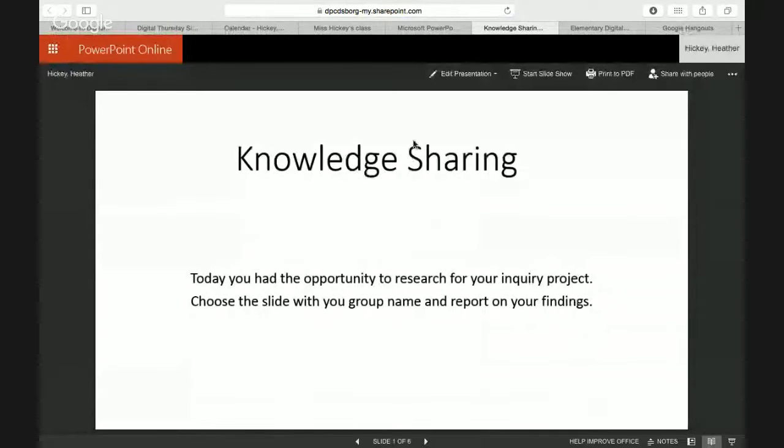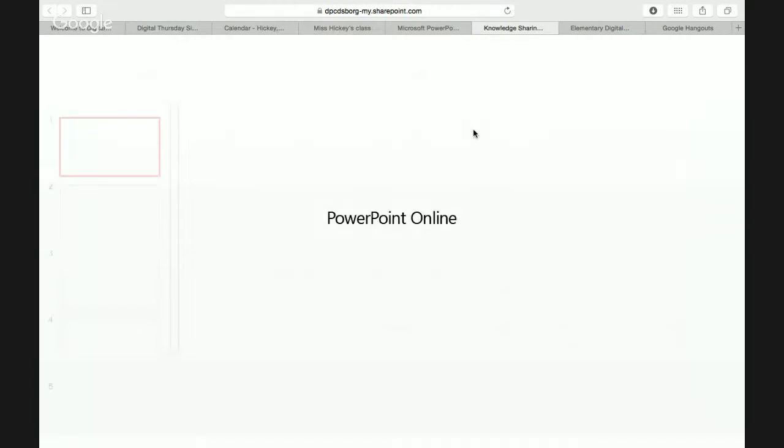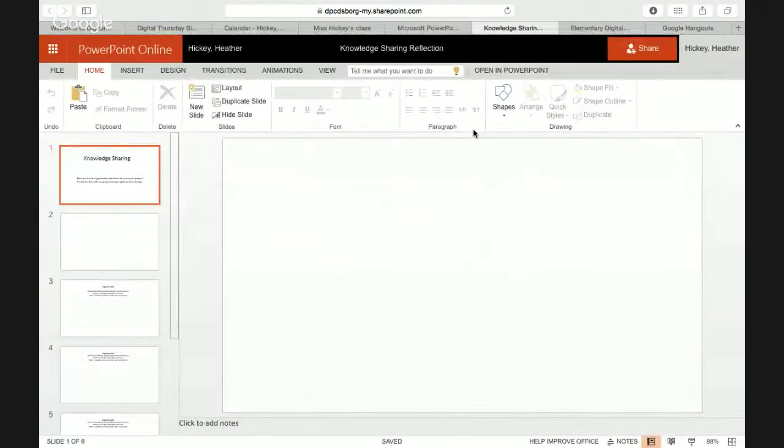You'll notice that it's opening without any toolbars or options. But right here where it says Edit Presentation, if you click that, it gives you two options: to edit in PowerPoint or to edit in PowerPoint Online. I'm going to stay on the online version. You can open this up if you have PowerPoint installed on your device, and you can open it that way as well with a few more functions. But for what we're doing, PowerPoint Online works sufficiently. So I'm going to go ahead and open this up.